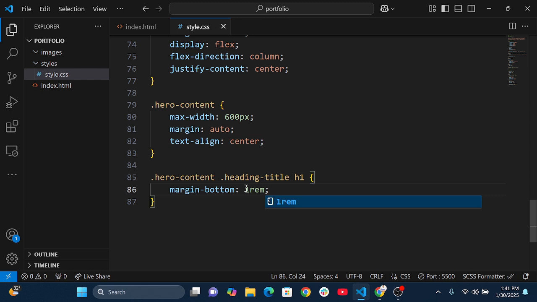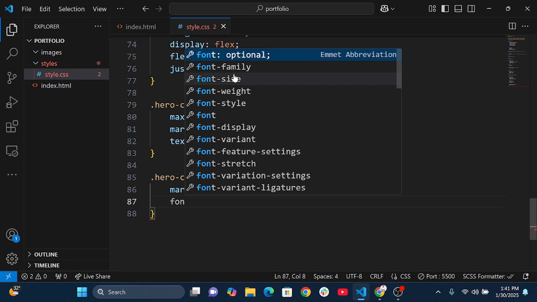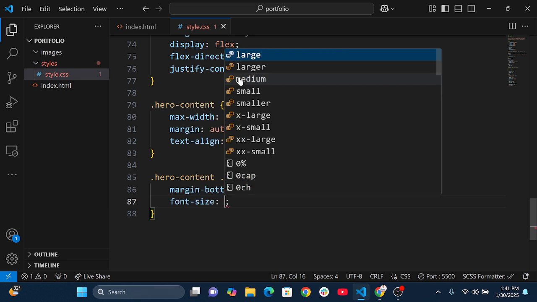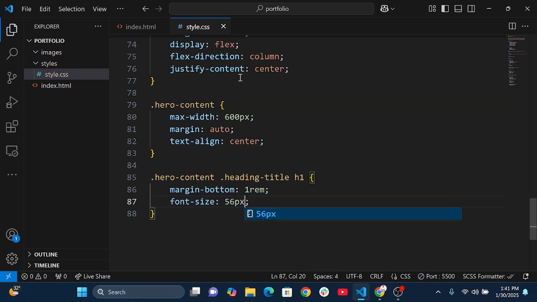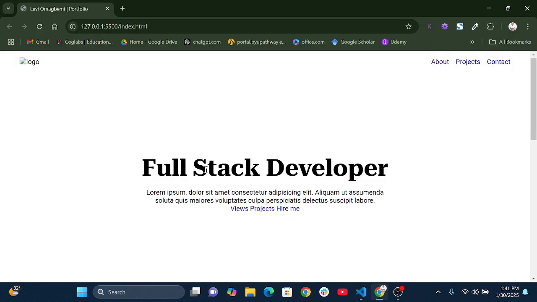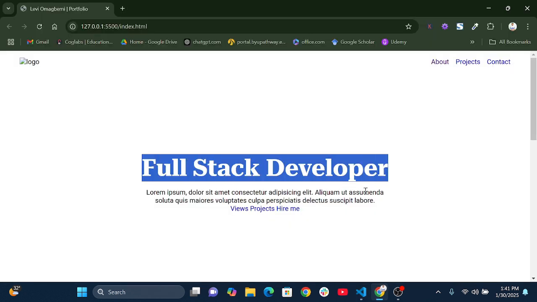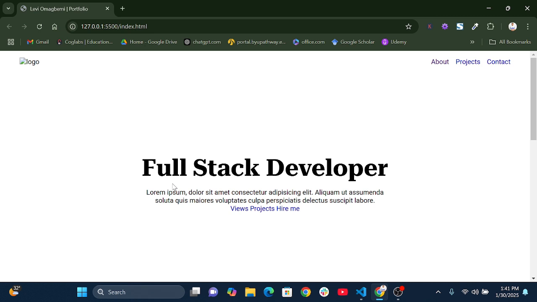Say one rem, and I want the font size. Or for the font size, I'm actually going to use pixel. Font size, let's do 56 pixel. It says full stack developer. This is very bold because we want to draw the attention of any user that will access this site to our job role. I'm a full stack developer.